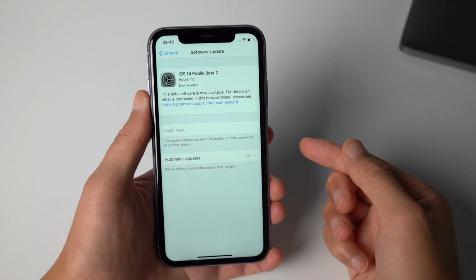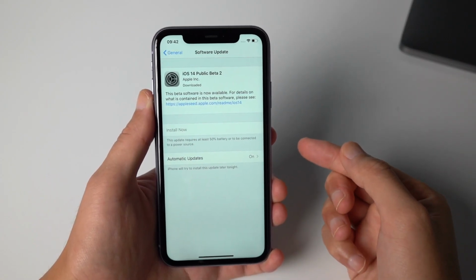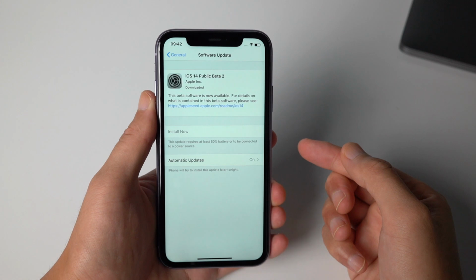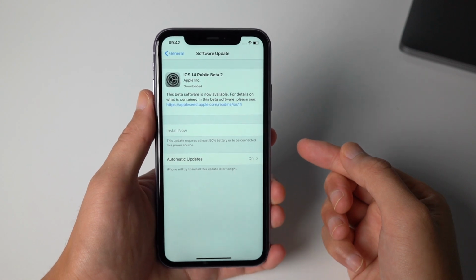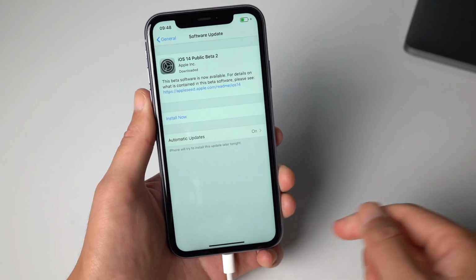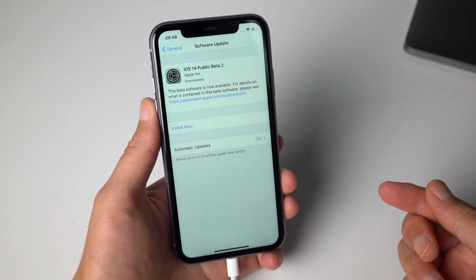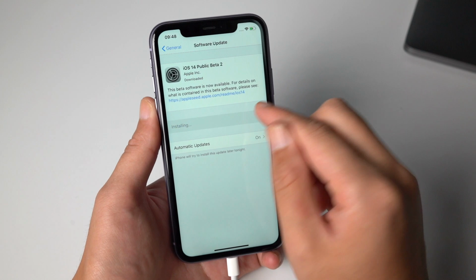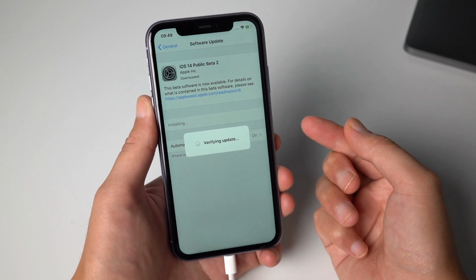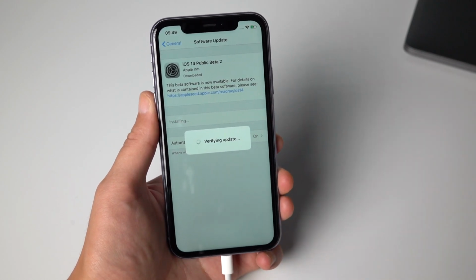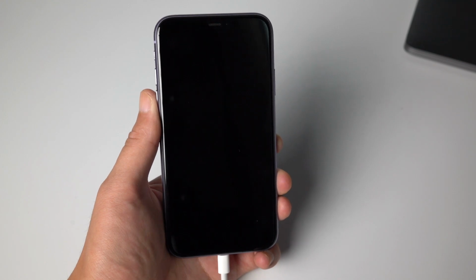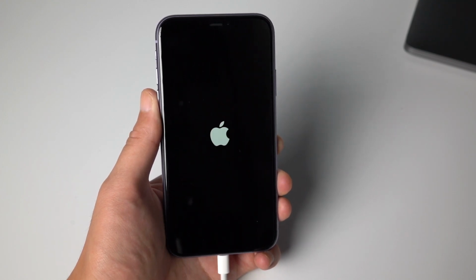Now we notice the install button is grayed out. That's because the update requires at least 50% power left on the device. So let's plug it into power. The install button should turn blue instantly, go ahead and tap on it. Now it's verifying update. Soon you should see the device get restarted, followed by a progress bar, reflecting the update process.